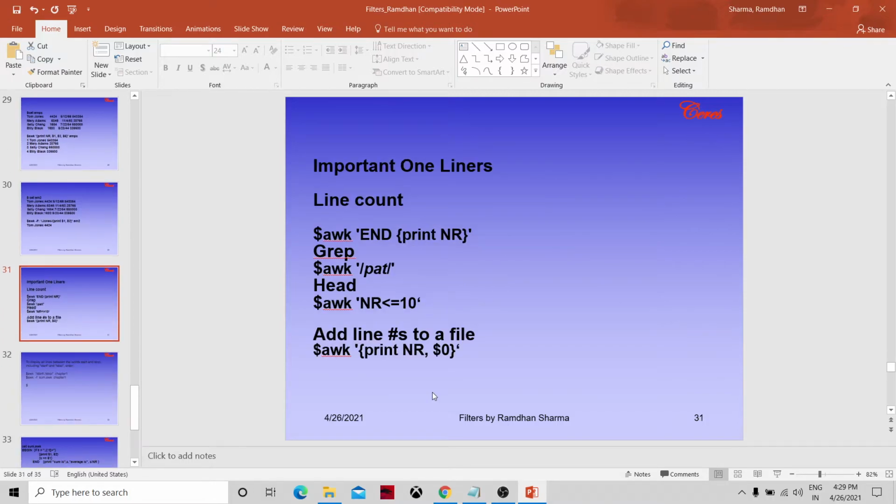Okay. One-liners are also important, right? So the one-line command awk and print NR. If you want to print only the number of records in the file, do awk and print NR.